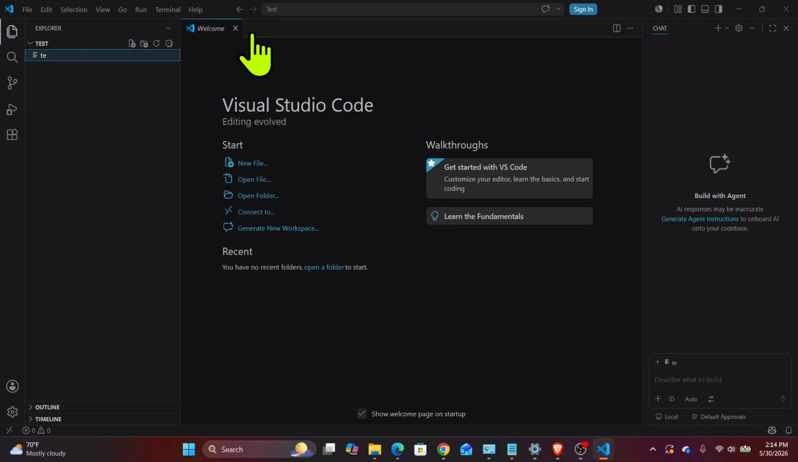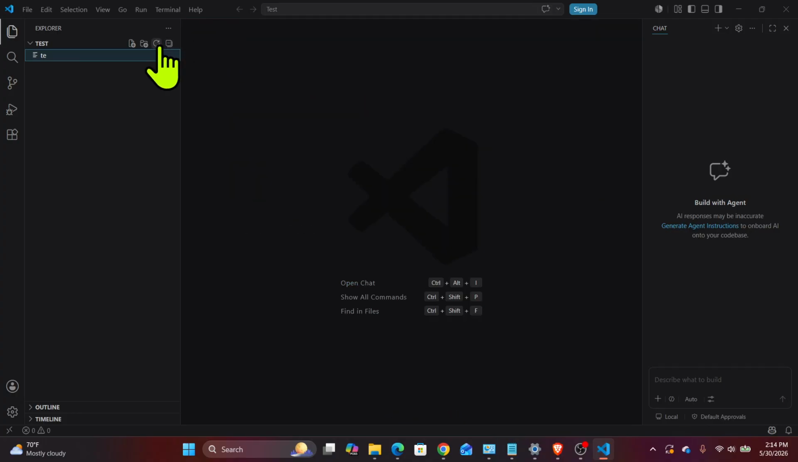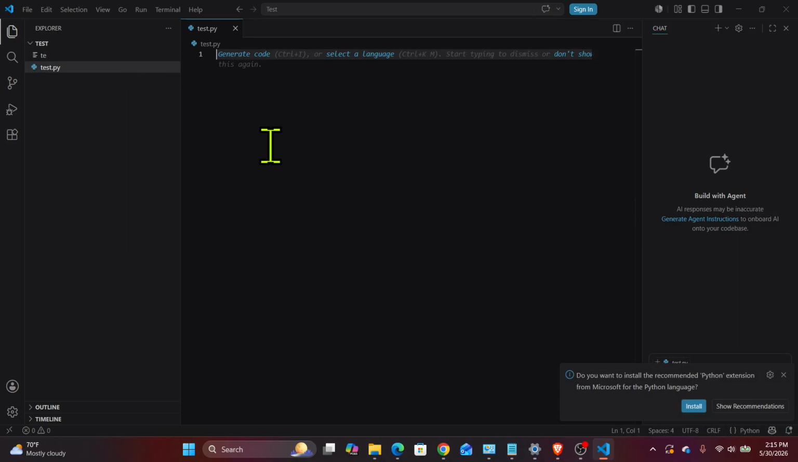Sorry, so fast. Let's create a file, test.py, Python, and press enter. Here, let's type print, open parentheses, inside, hello world. Let's open the terminal.